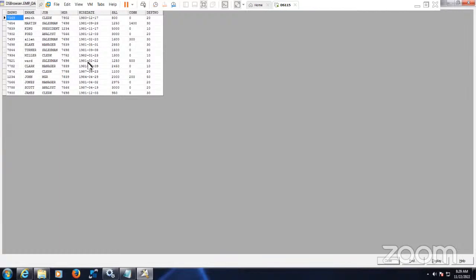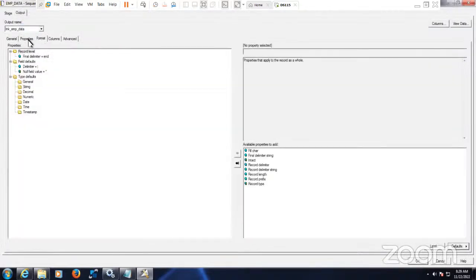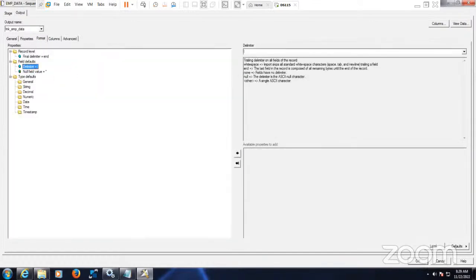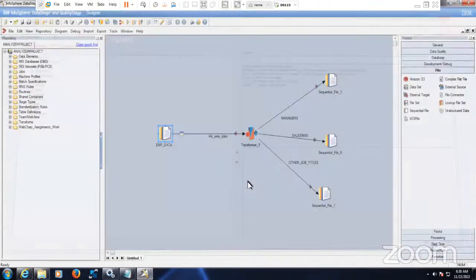Okay, so here we can view the data. That means we have defined the file properties here and everything is fine. Here there is no pipe delimiter, so in the default list, whenever it is another delimiter, we have to mention it manually. Okay, click on okay, we are good with it. Now double click on transformer.